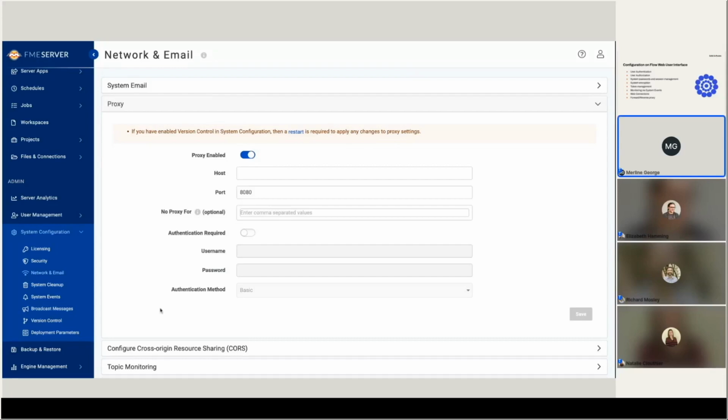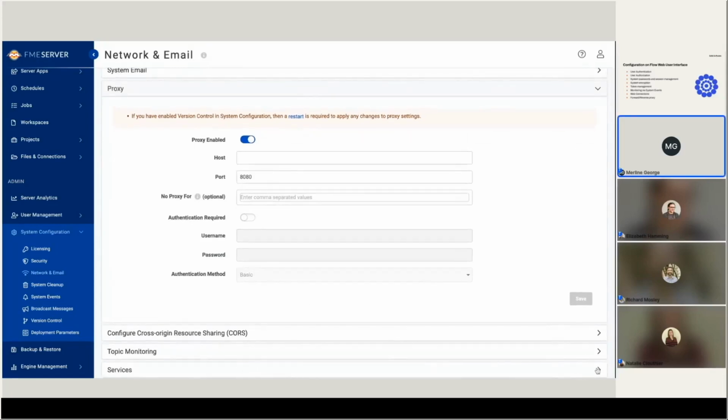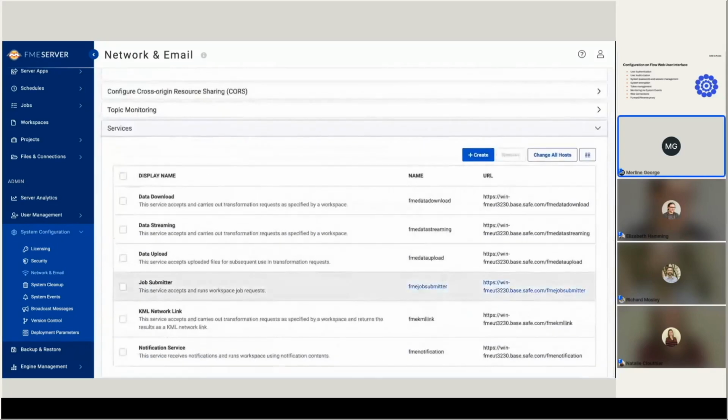You would also have to make some changes to your services URL. You'd have to configure FME Flow to recognize the reverse proxy URL by updating the service URLs on this page. You might also have to make changes to the reset password section and the topic monitoring section, depending on whether it's applicable. And for the next section of the webinar, I'd like to hand it over to Richard.